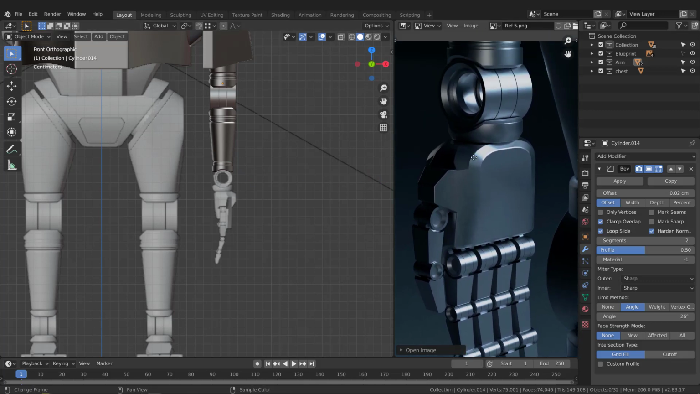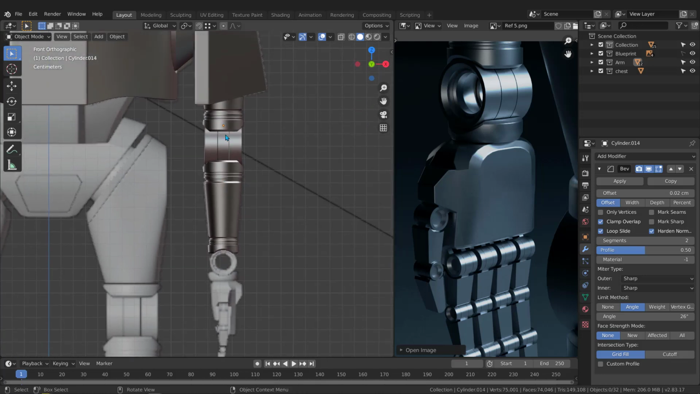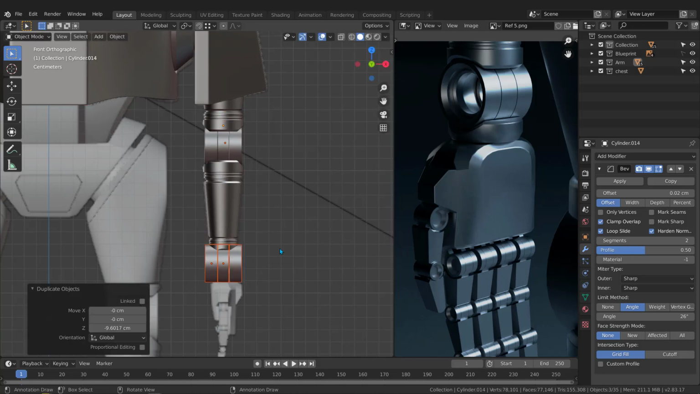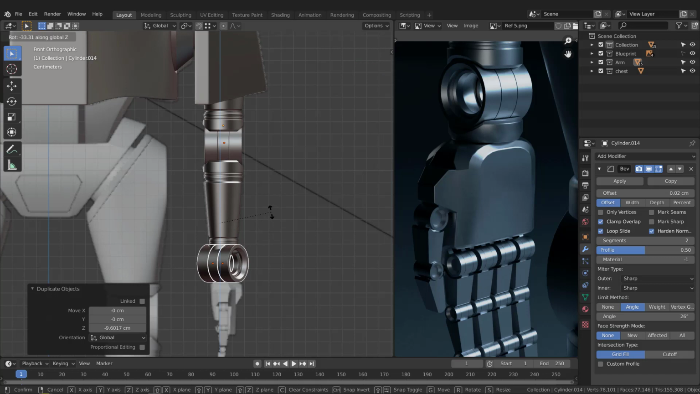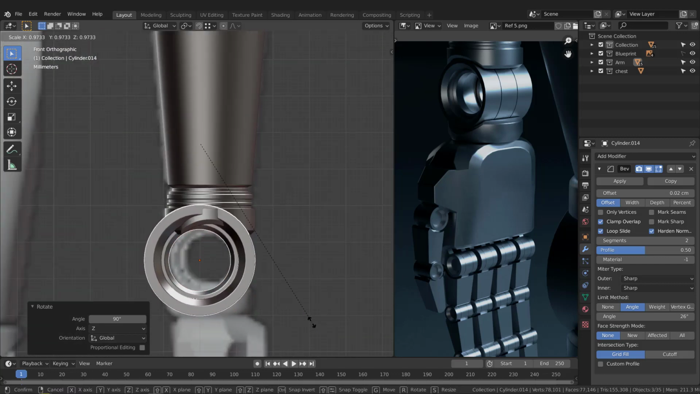Well, how can we design this one? The first thing that I want to do is to take a copy of one of these shapes and put it right here and to create this joint. So let's take a copy, let's grab this, Shift D to take a copy right here, and R to the Z and rotate it 90 degrees, just like that, and just scale it a bit.